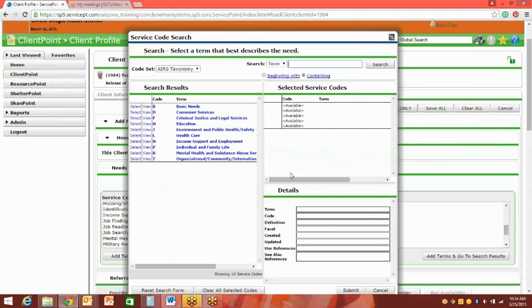In the AIRS taxonomy pop-up search, there is a box at the top right-hand corner. Here's where you can search by term. So for this example, I'm going to search for food pantries. So I have to add in the service here. Then click Search.